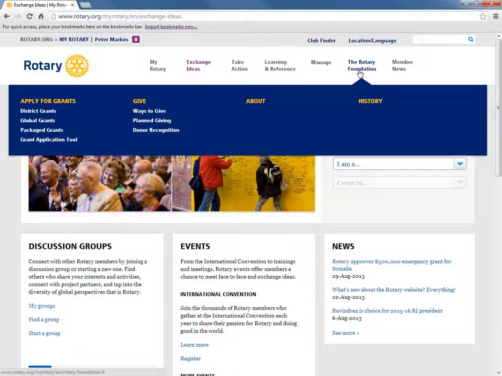So if you're thinking to yourself, I want to apply for a foundation grant, we have a way forward for you as well. You would come to the Rotary Foundation tab, apply for grants, and you'll notice if I go to Grant Application Tool, it takes me to the same place. So again, what you're seeing in this menu structure is a lot of redundancy. And we're doing that because we know that people think about the information and the tasks they're trying to do very differently. Give is very prominent here. And obviously, we have key information about the foundation and its history as well.